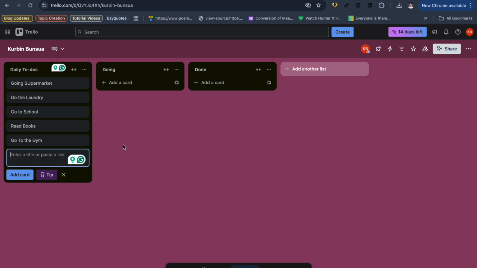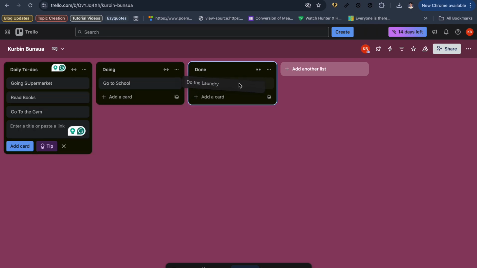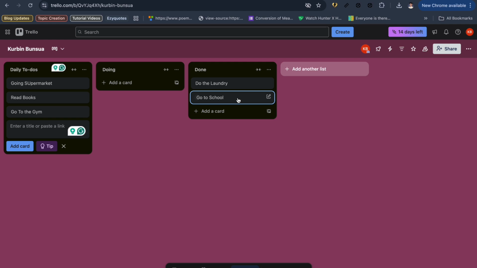After you have accomplished some of it or in progress, you can simply move it to Doing. And once done, you just put it to Done. By doing this, we are able to keep track of the tasks that we need to do on a daily basis and monitor the progress.